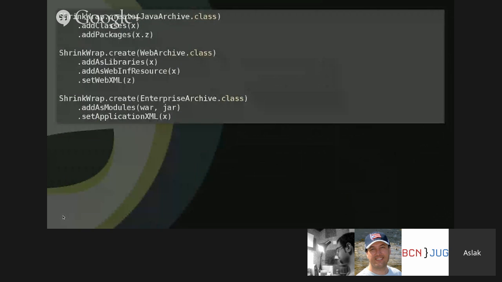So one is the pure archiving library, where you could either create Java archives, web archives, enterprise archives, resource adapters, OSGi bundles, whatever type of archive you want. Essentially just a Java API around a zip file. So this is where you add your classes, your packages, your libraries, your modules, your web XMLs, and whatever else you want to define this testable unit, or this test class and the thing you have on the test actually needs.